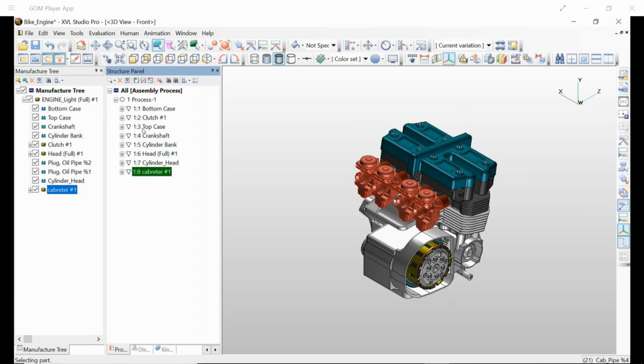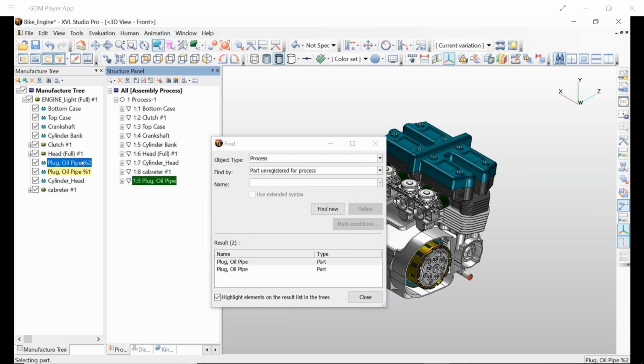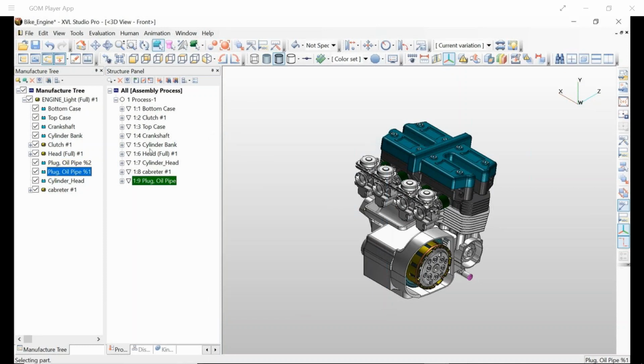All right, have we missed any parts? Sometimes it's hard to tell. So let's take a look and see. Okay, this tool tells us that we missed a couple of plugs here. Let's go ahead and grab those. And let's check it again. No items found. Okay, so we've now accounted for all the parts in our process tree.